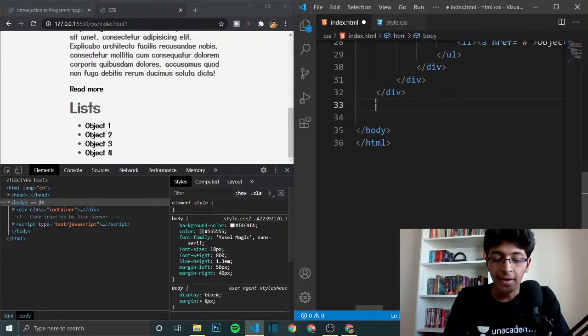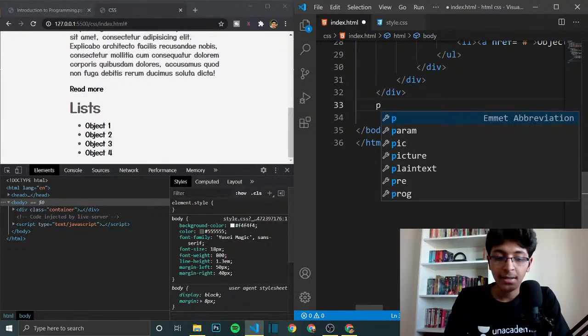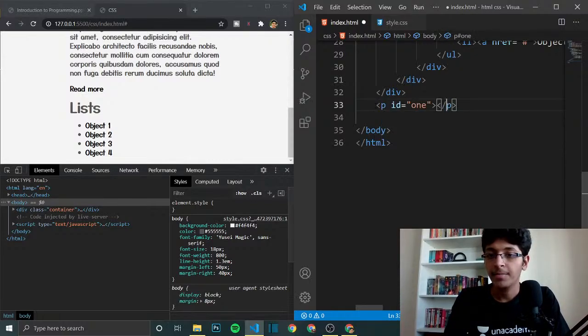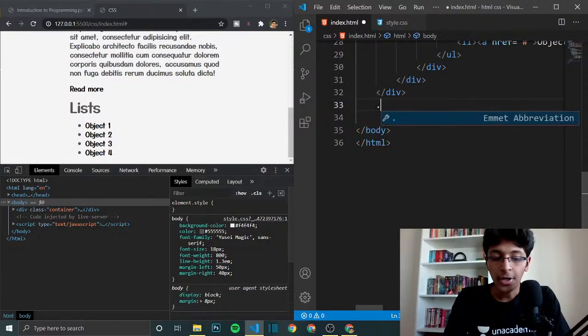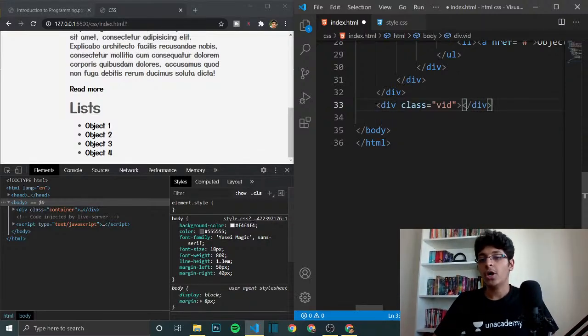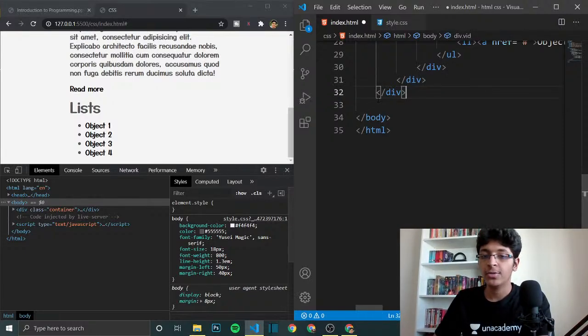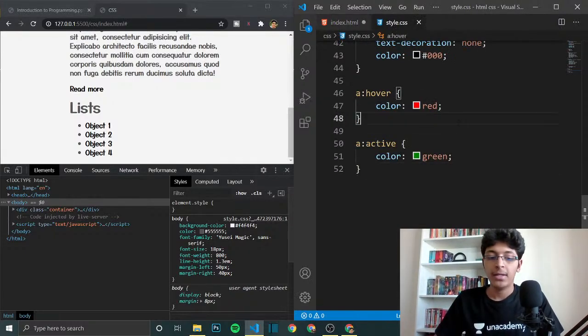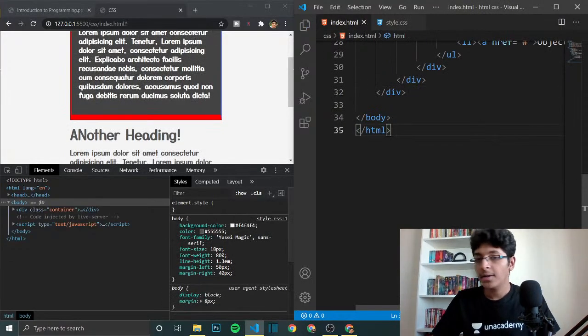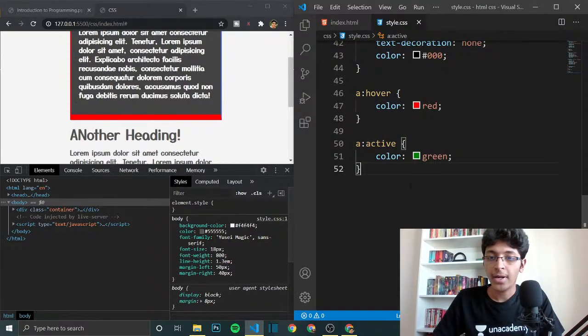Let's say I want to have a P tag which has an ID of 1. So this is what I get when I do that. If I just want to have a div, I can just say dot width, for example. This is what I end up getting. So these are just some short forms, shorthands you can call them, and they're very simple to use. All right, so we have talked about this right now. Let's move on. Let's talk about the next thing.